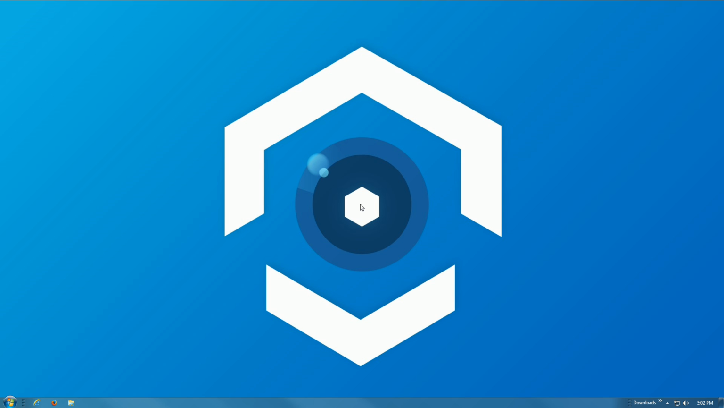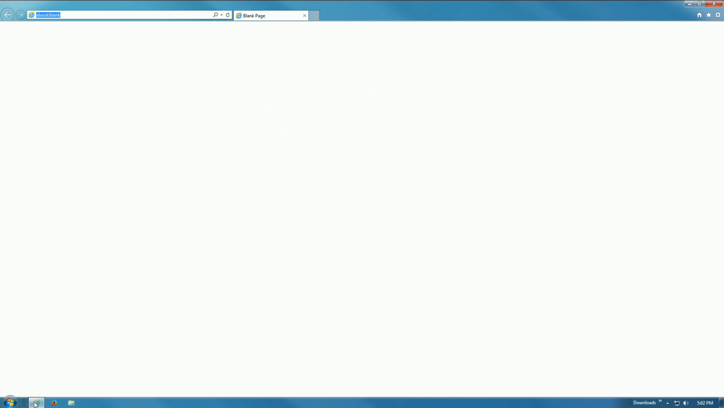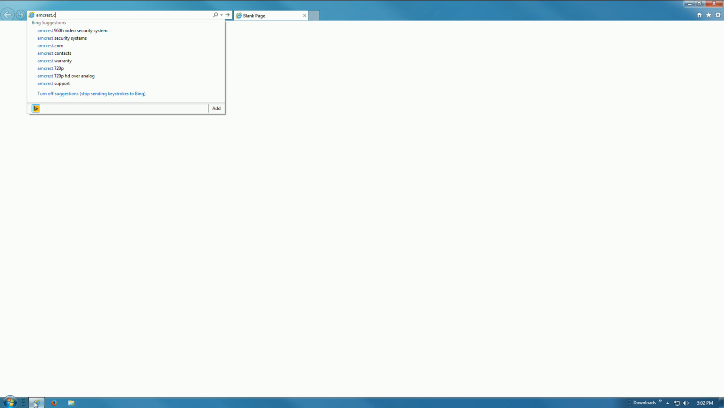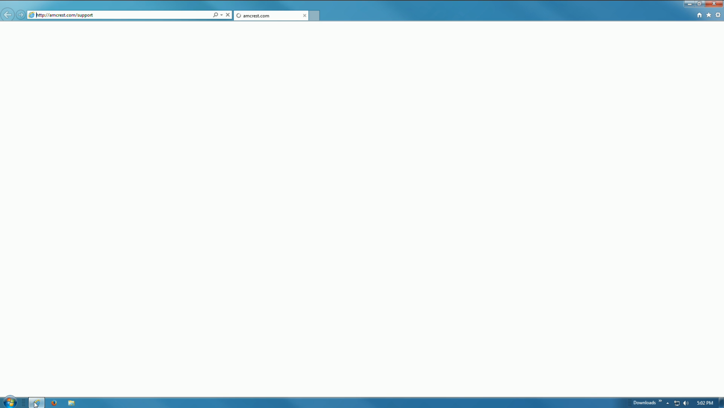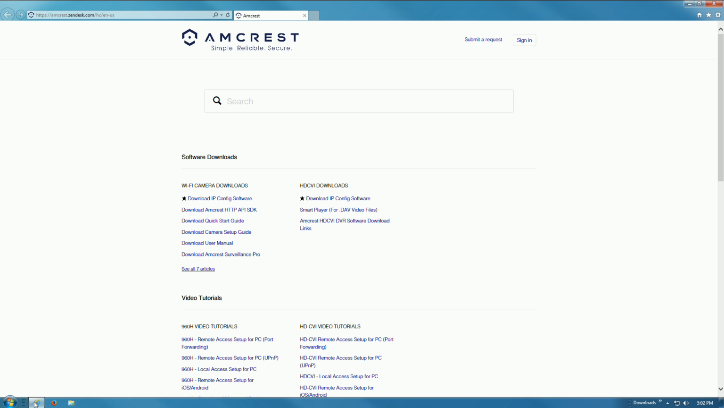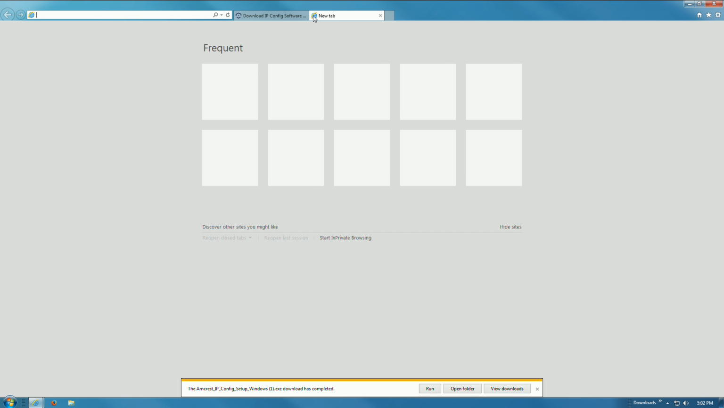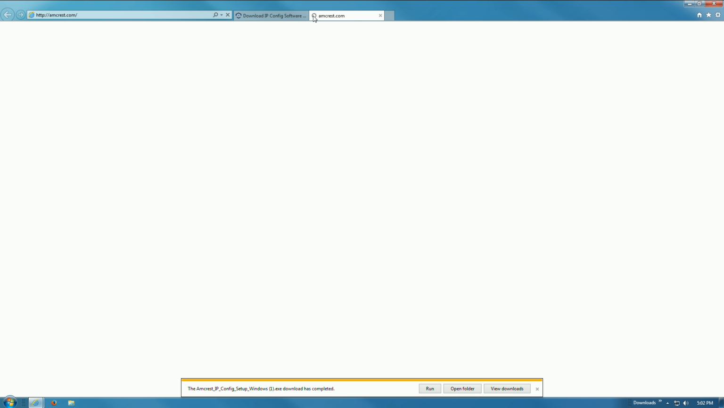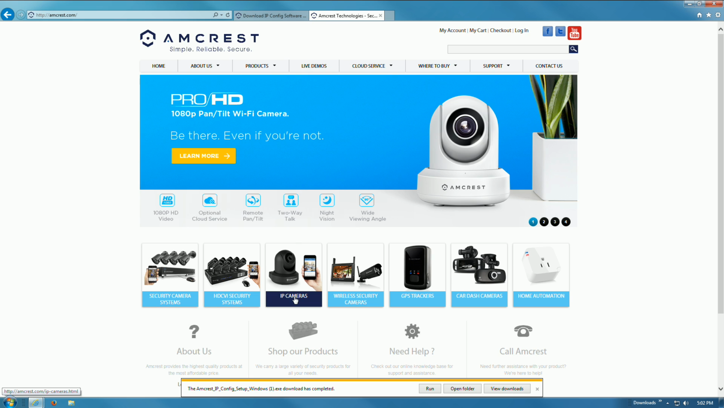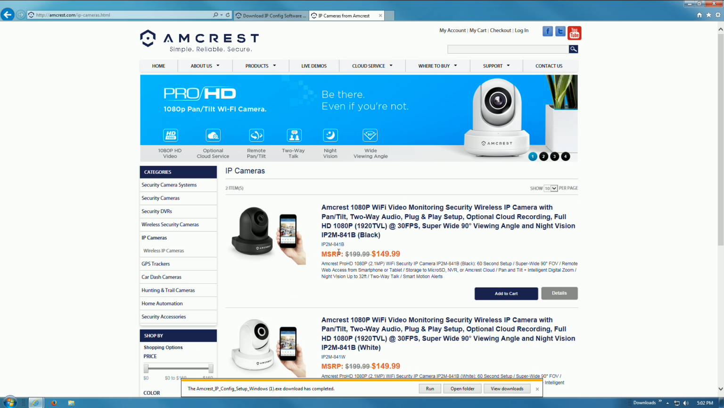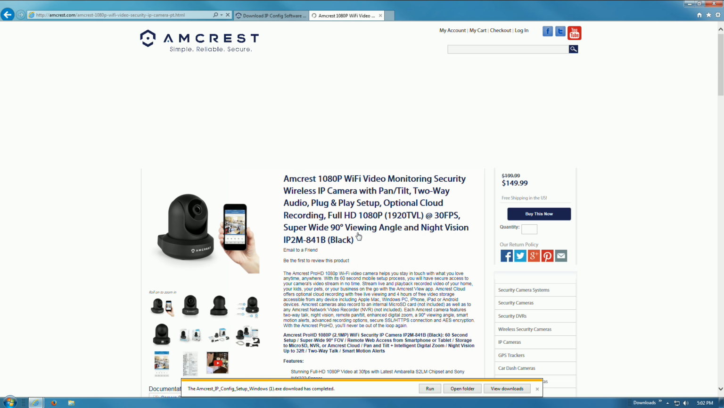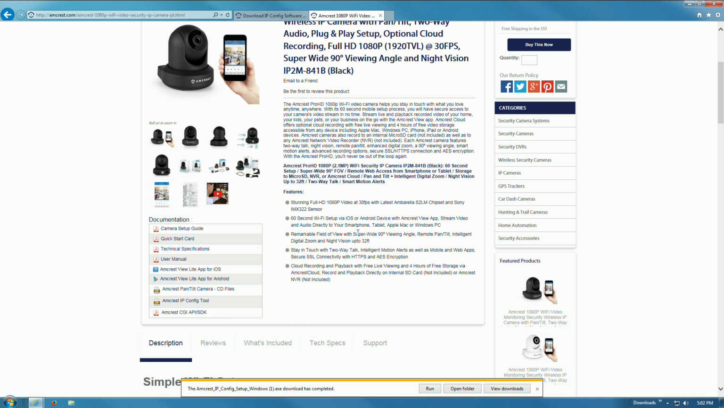Alternatively, if you don't want to use your CD or don't have access to it, you can just launch into a browser and go to amcrest.com/support. Right there, you should see the link to download IP config software. You can save it to your computer or run it directly. Or you can go to amcrest.com and from the homepage, choose the IP camera section. Choose the listing for the Pro HD, scroll down to Documentation, and click here to save it to your computer directly.